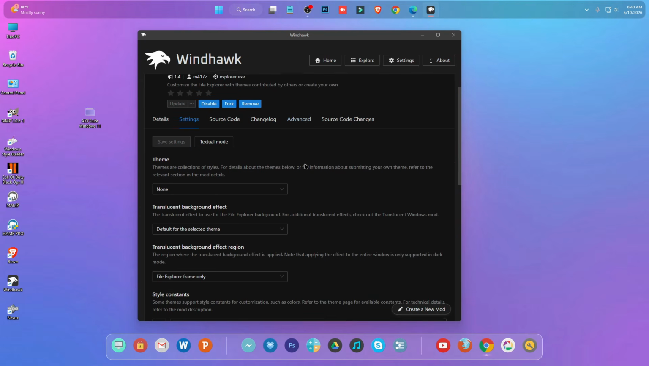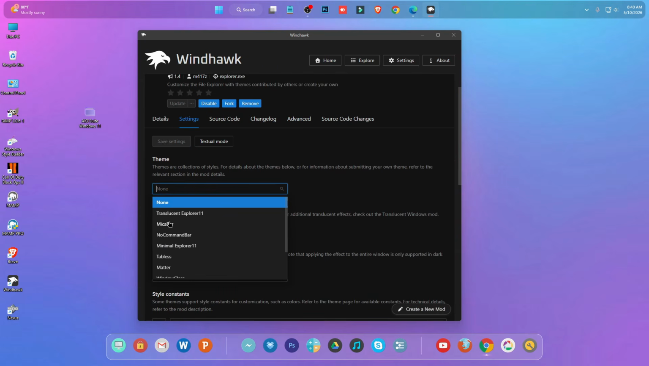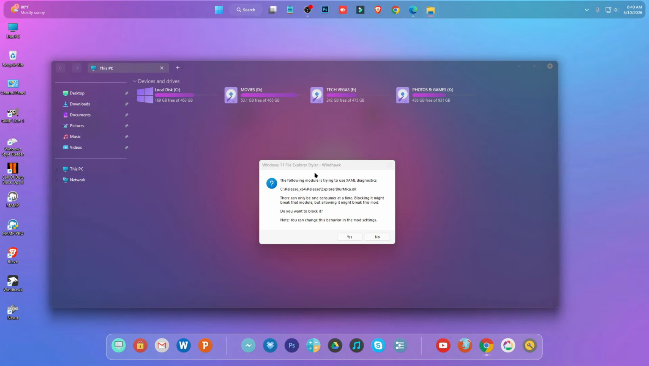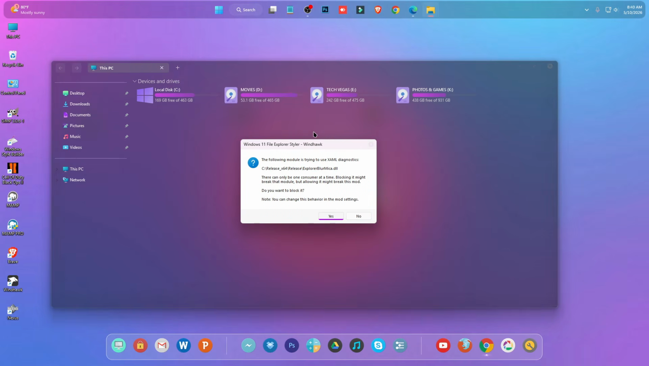Click on settings. And for the theme, you can try this theme called Minimal Explorer 11. Click on save. Okay, if you see an error like this, it appears because of Blur. You can uninstall Blur and try translucent windows.